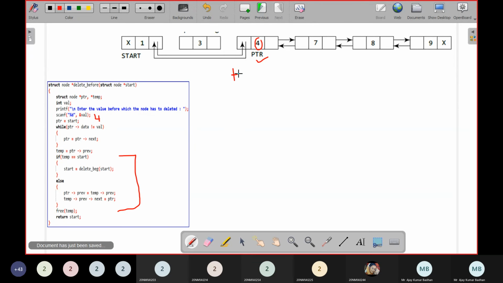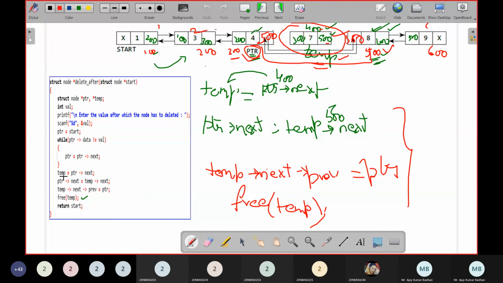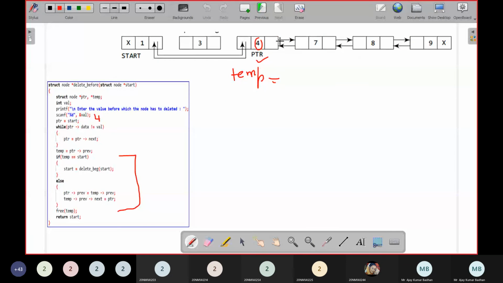Fine. Now I'm going to take a temporary variable, because definitely the node which I want to remove, I have to free it. So temp equal to, what did I take? Temp equal to pointer next. If you see the previous one, after, what is the logic I've used? Temp equal to pointer next, because that is the node I want to delete. But in this case, the previous node I want to delete. So temp equal to pointer previous. So this particular node, right now the temp is pointing to this particular node.